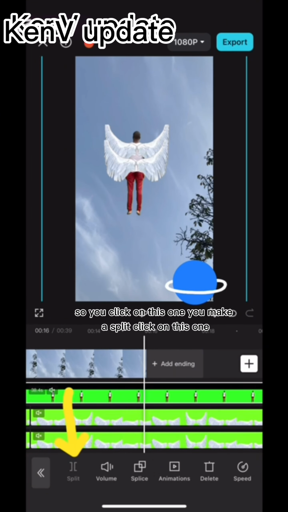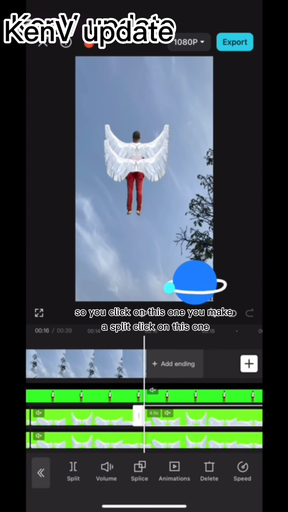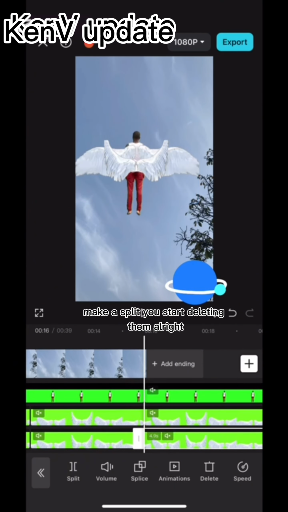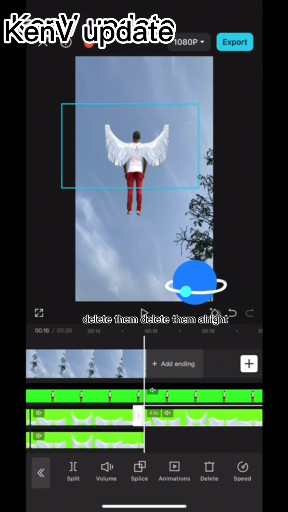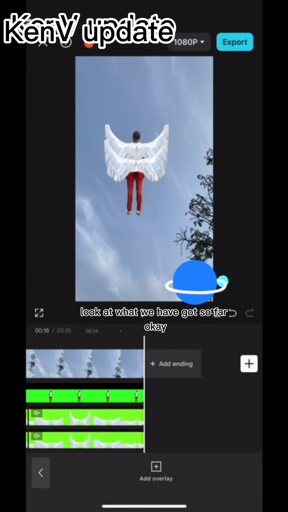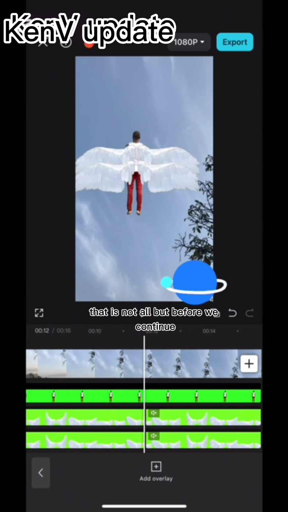So you click on this one, you make a split. Click on this one, make a split. Click on this one, make a split. You start deleting them. All right? Delete them. All right? Delete them. Okay, look at what we have got so far. Okay, that is not all.